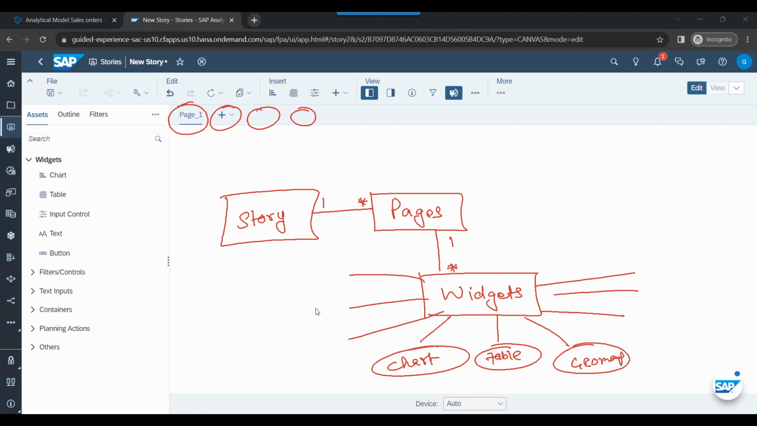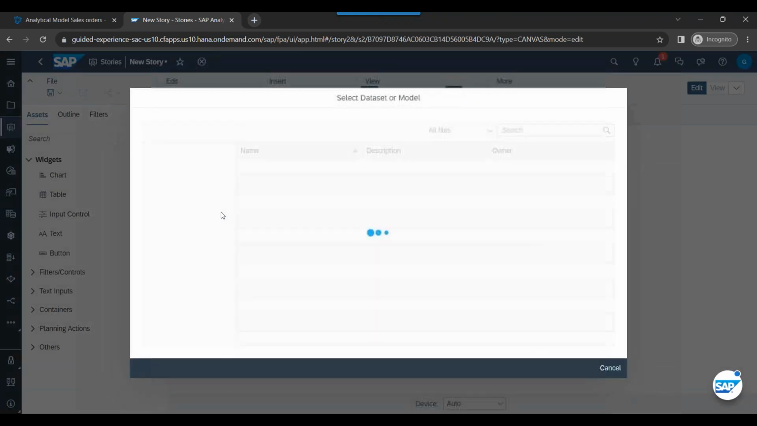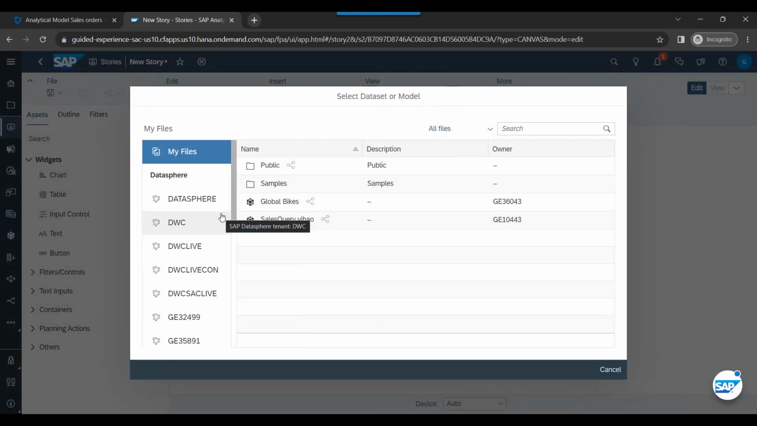So now we have got a default page created. Let's rename this to Sales Analytics, edit the title, and then we can just add a chart. So what is my requirement? My business requirement is to utilize the sales order data which we created in the datasphere and show the total sales per partner.